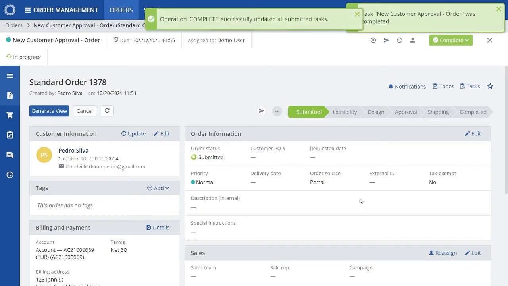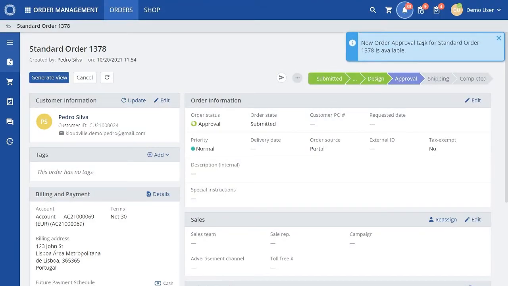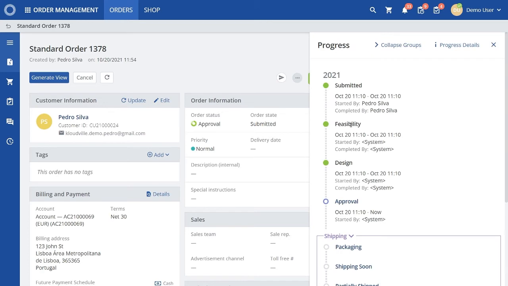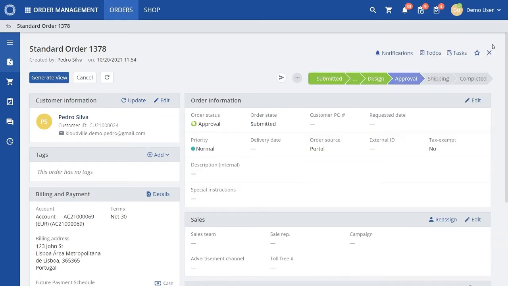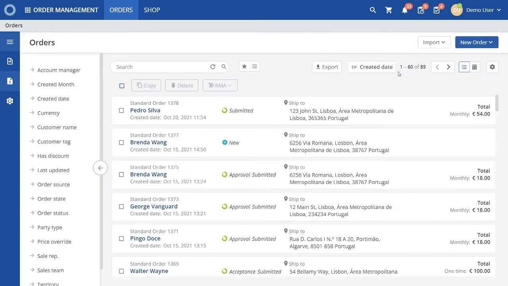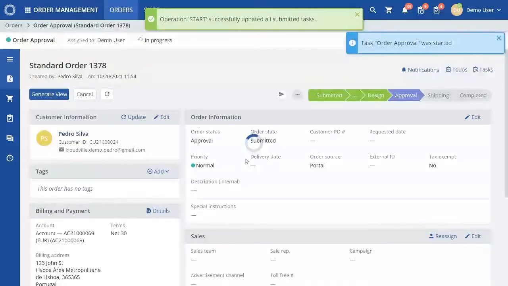The workflow consults with the catalog to determine which steps are required. These products are configured to require an order approval before entering fulfillment, and so an order approval task has been generated. A detailed history of the order is available from the progress bar. Each major state is listed, together with user and timestamp information. We start the approval task, review the order details, and then approve the order by closing our task.